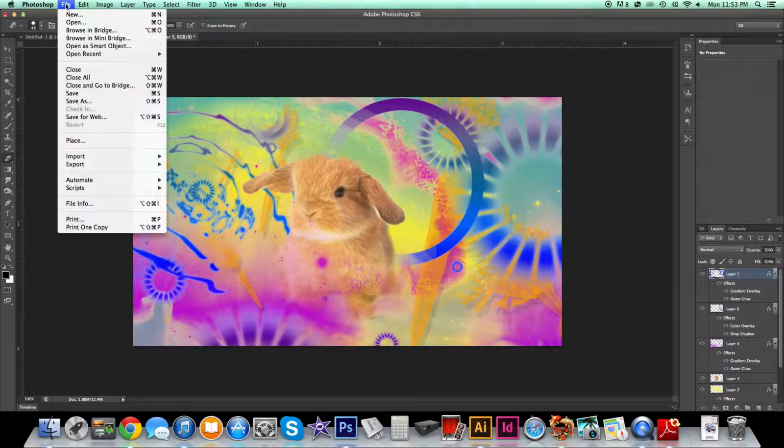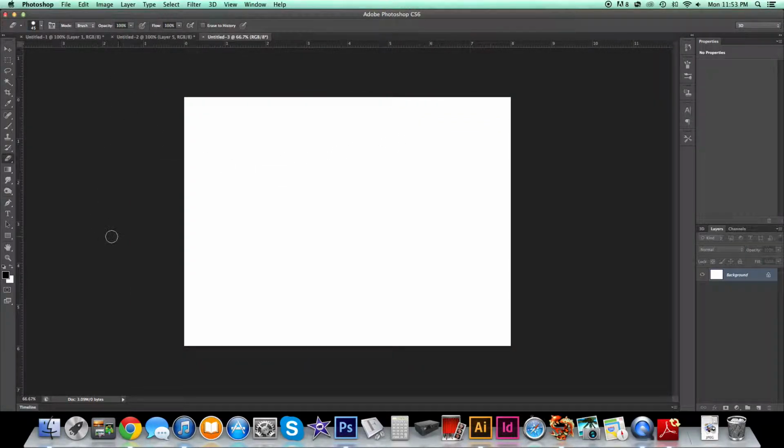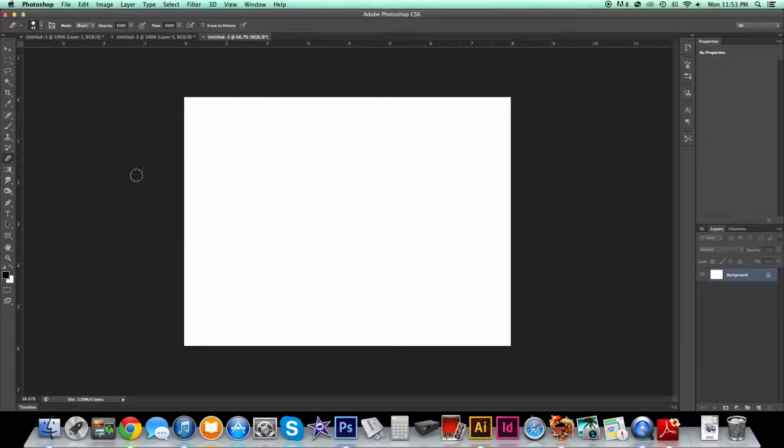So we're going to go to File, New. I'm going to change mine to inches because it's easier for me to picture it in my head. I'm going to change the width to 8 inches, the height to, go ahead and make that just 6. And my resolution, I want it a little higher, so I'm probably going to do 150 per inch. So there you go. It's slightly different dimensions, but we'll be okay.